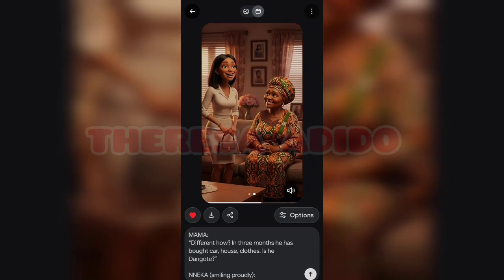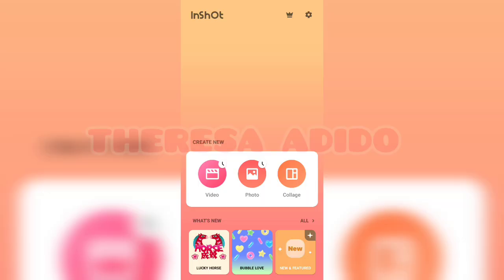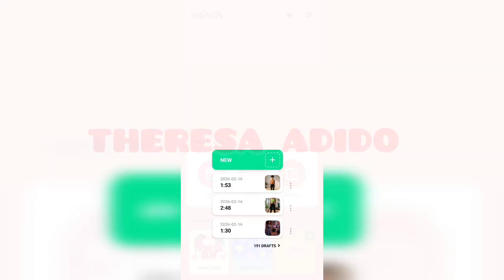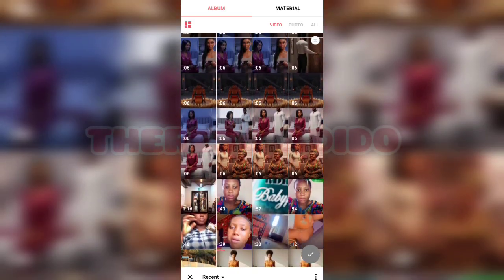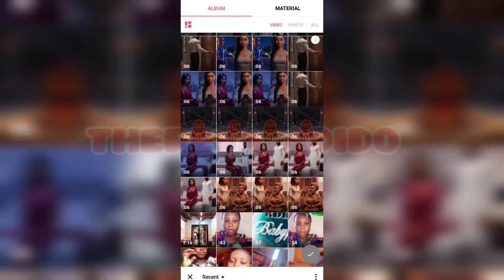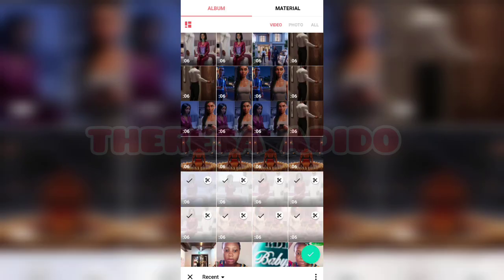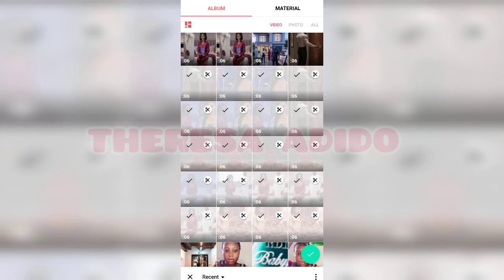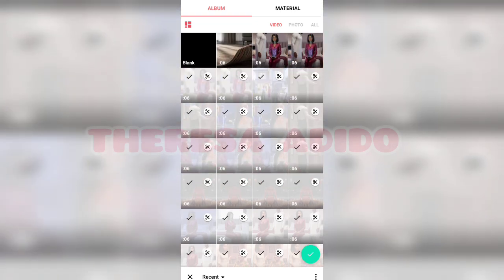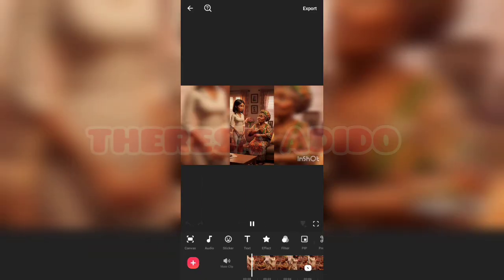Then I'll do the rest of the scenes. Then we'll bring everything to InShot. That is where our story will come to life properly. And if you are not familiar with InShot, you can make use of CapCut, or any editing app that you're used to or you're good with. Then I'll make sure to click on all of the clips. You can see that they are quite many. That was why I did some off screen. Then I'll select everything and bring everything down to InShot.